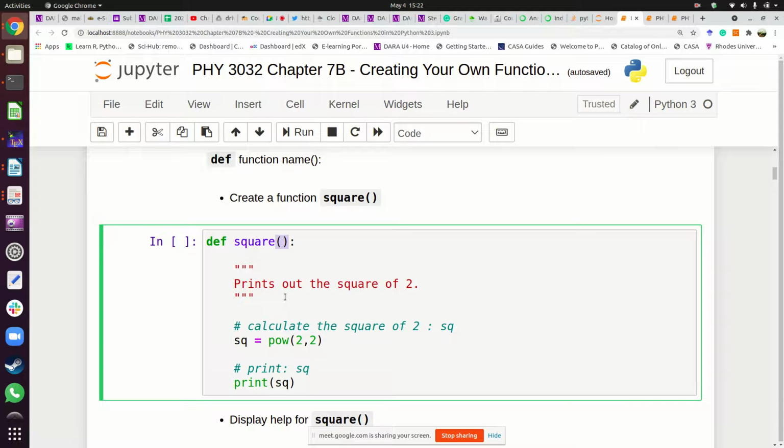The information you want to give to your function is put in these parentheses, these two brackets. That's where you put the information you want to give to your function, if that function accepts information. In our case, we have not put anything here, so we are telling Python that our function square will not accept any information.